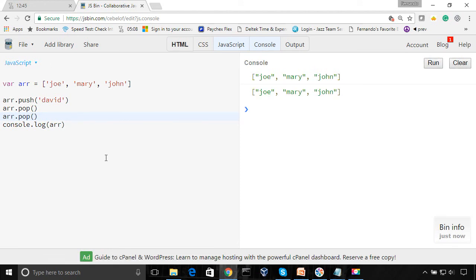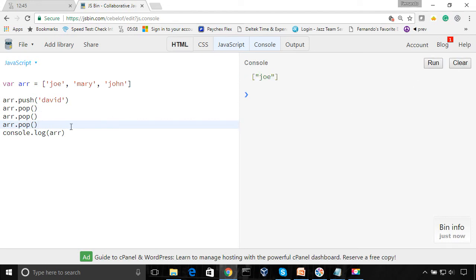Uh-oh. It didn't pop John. Array push David. Okay, it pushed David. It popped David. It should have popped John. Let's clear this. It did. Okay, it popped it twice. I don't know why it wasn't demonstrating that, but you notice that it popped. And if I pop them all out, it's going to pop them.